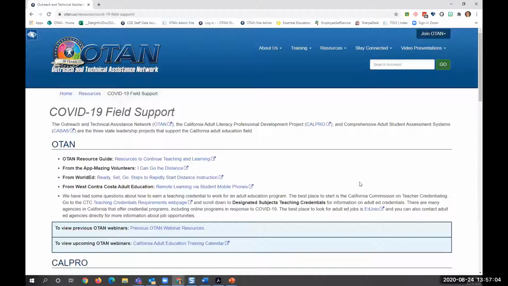So at the top of this page is the OTAN resource guide, and I'll open that up in just a minute because it's quite lengthy. And then there's also some teacher-generated materials from what we call the Amazing Volunteers. This was led by Corona Norco, Kevin Belcher, and a lot of teachers that he got together to create a series of menus called I Can Go the Distance. And I will show you these in just a moment, but let me just cover them real quickly.